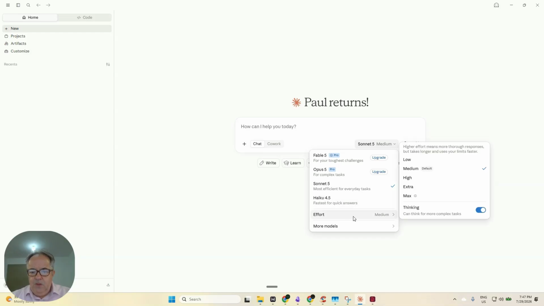Now here, effort: low, medium, high, extra, max, and thinking you can toggle on and off. We will get into more detail on what all of these mean and how they affect the outputs. But essentially you will see here, I've got medium. If you go to high, extra, max, it's just going to use more tokens. The output is not necessarily going to be any different. It's the speed to the result that's going to eat your tokens. So if you don't want to be that bothered, go low. Default is medium. If you want to go high, extra, max, just bear in mind that you're going to use more tokens.